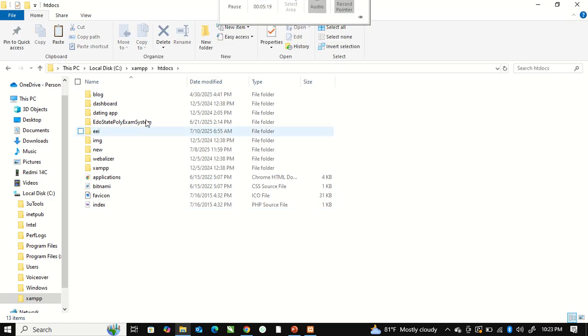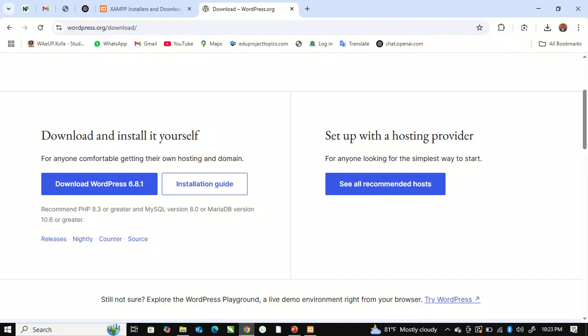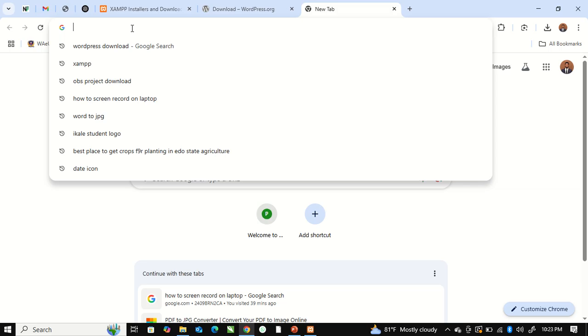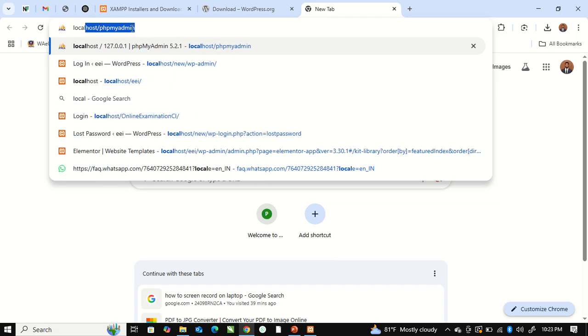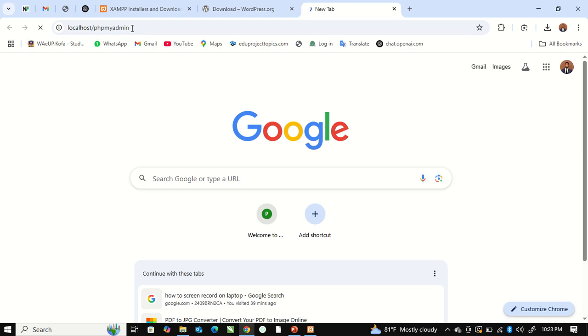Okay, so our folder is saved. Then let's go to our browser. That is where all the work we are going to be doing is going to be. Since we have started our Apache and the MySQL, let's open our browser and type localhost/phpMyAdmin. This one will take you to the MySQL database where you are going to create the database for your application. So let's click enter. It will load, and that is where we are going to create our database.